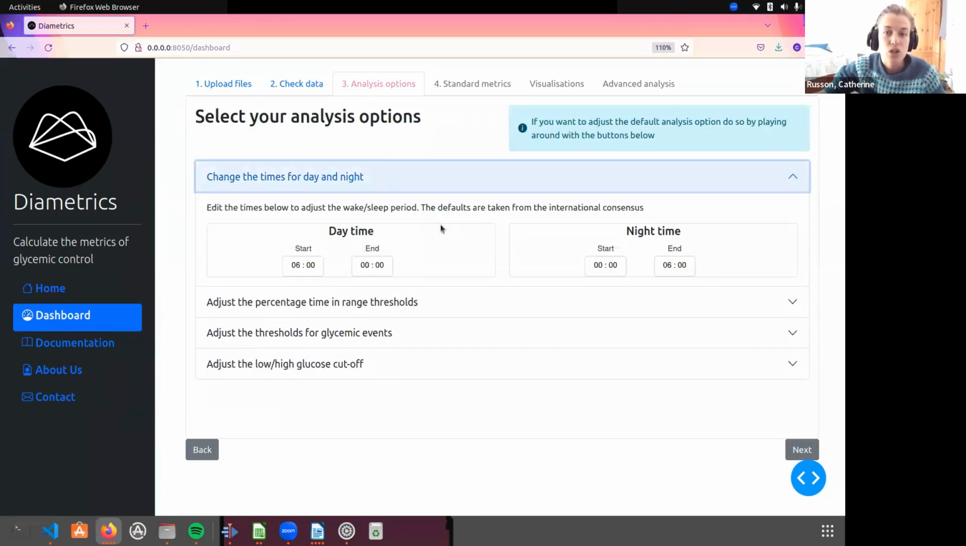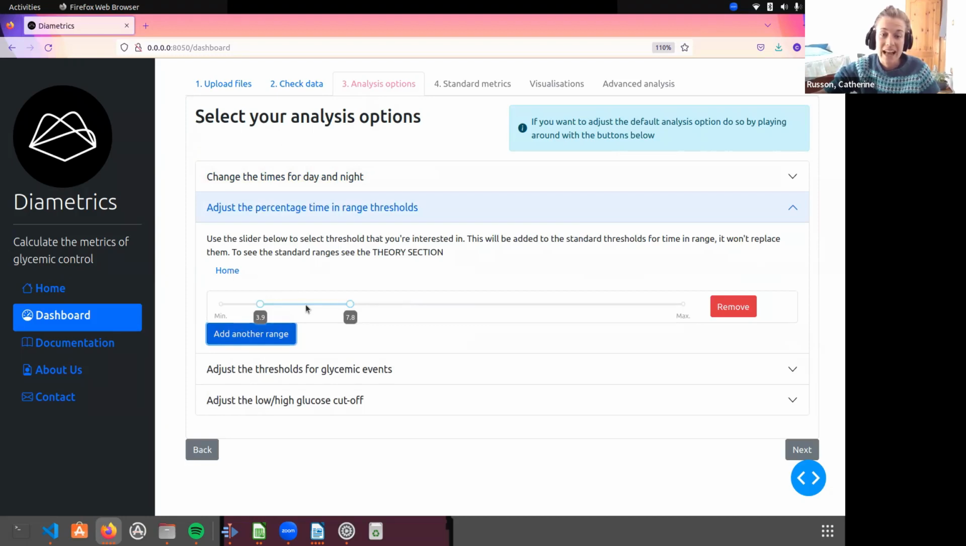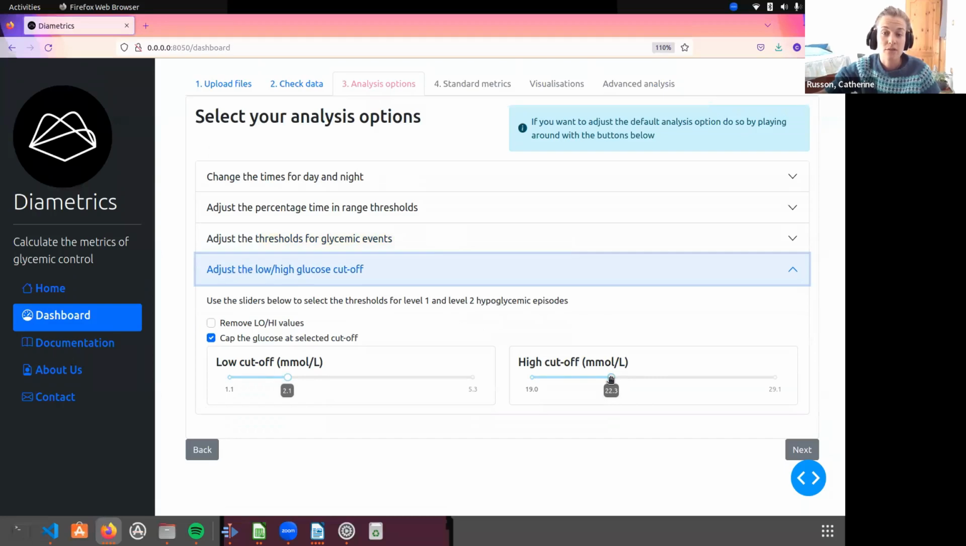So here you can choose your analysis options, which again, I'll go into much more detail in the video below. But essentially, this allows you to tweak some of the formats. So the daytime and the nighttime, because you will be able to divide by these later on. I'm going to leave those the same. Adjust the percentage time and ranges. So I'm actually going to add a new one, 3.9 to 7.8. Let's keep that in there. You can change the thresholds for your hypoglycemic episodes, and you can change the cutoff point for your data. So let's make this 27. Let's leave this as 22.3 because it's a Dexcom.